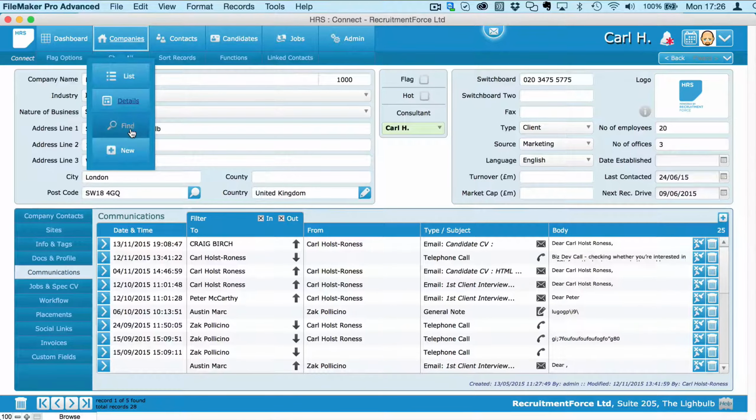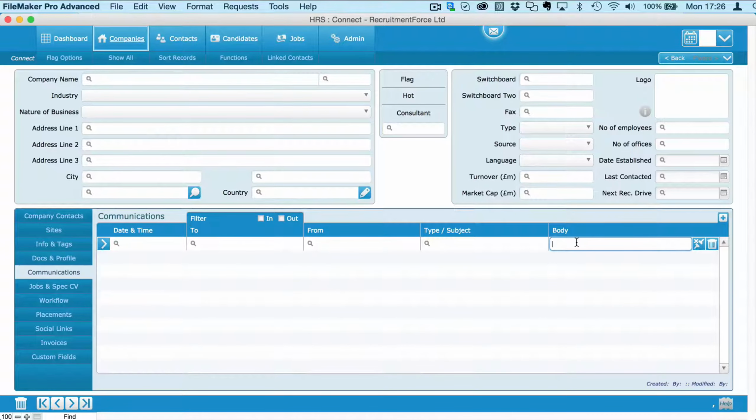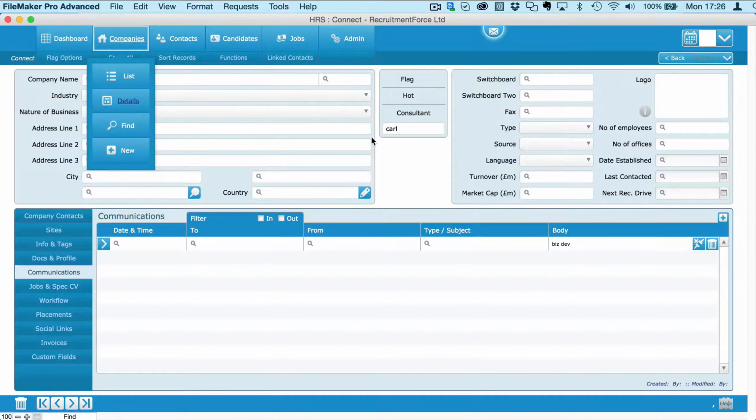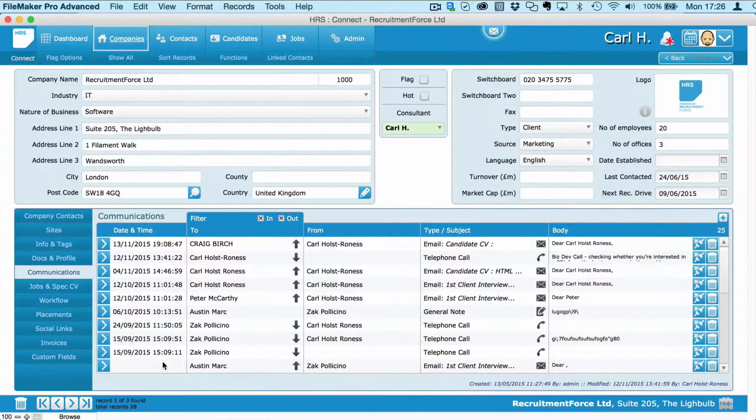We can do that search again, and I'll show you how you can find information that may be more specific to a consultant, for example. So I'll type in Carl here in the consultant field, and again, if we hit return on the keyboard, you'll see that we have a specific number of records found there.